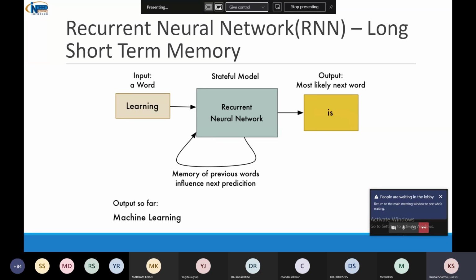So this is basically long short-term memory. This is on the basis of long short-term memory. It tries to capture as much information as possible, but for the short term. So this is the behavior of a recurrent neural network.